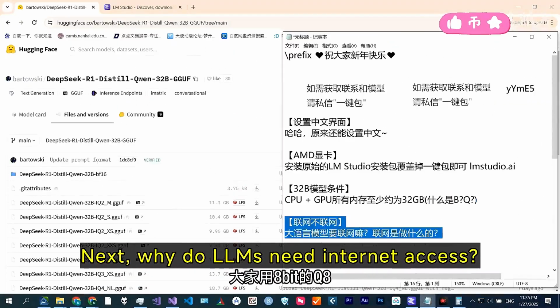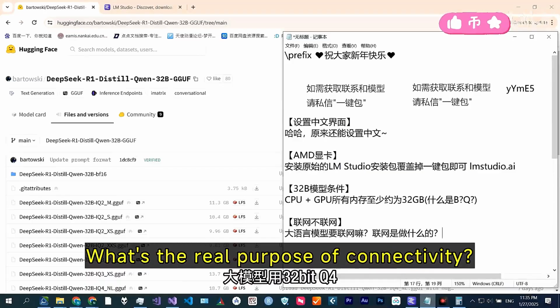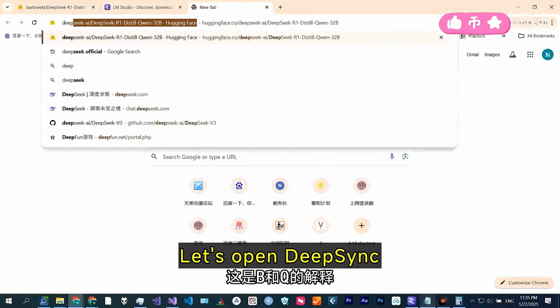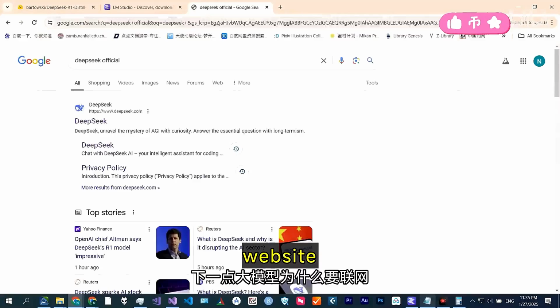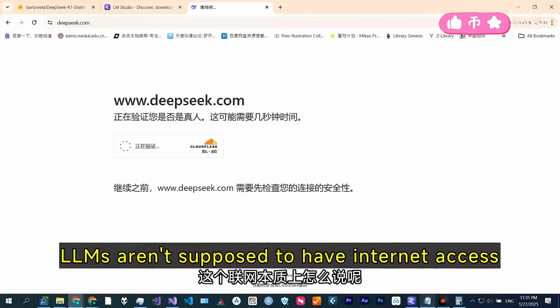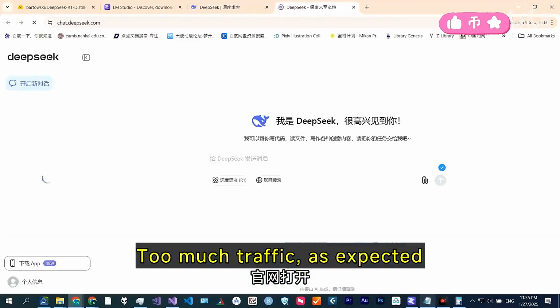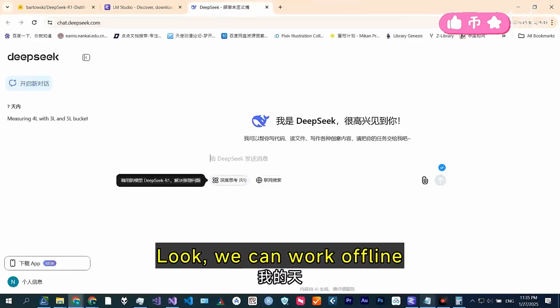Next, why do LLMs need internet access? What's the real purpose of connectivity? It's for accessing online data. Let's open the DeepSeek website. LLMs aren't supposed to have internet access. Oh, now they've added verification. Too much traffic as expected. Good thing I signed up before. Look, we can work offline.